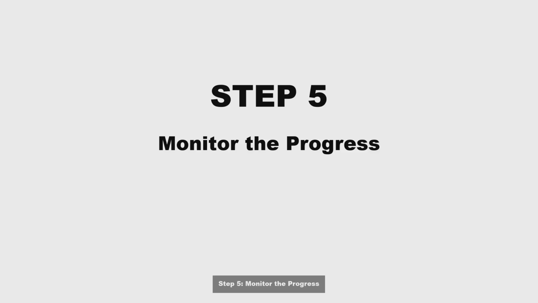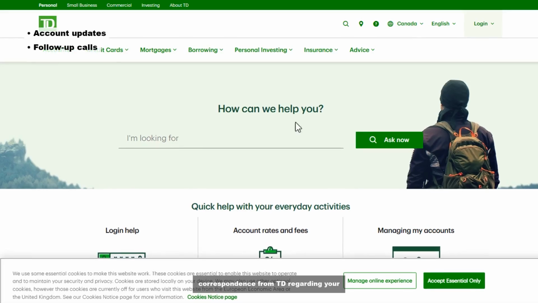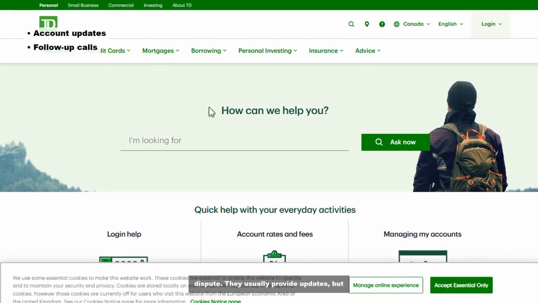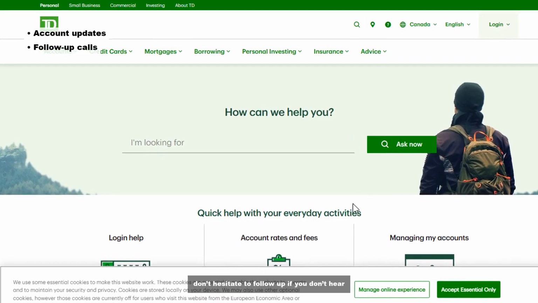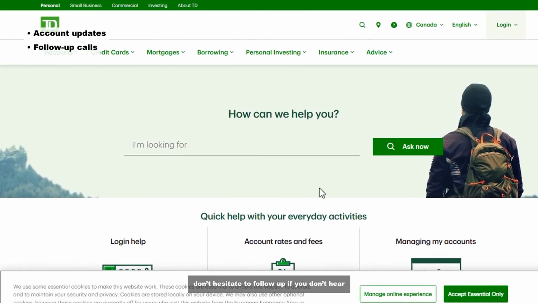Step 5. Monitor the progress. Keep an eye on your account and any correspondence from TD regarding your dispute. They usually provide updates, but don't hesitate to follow up if you don't hear back.